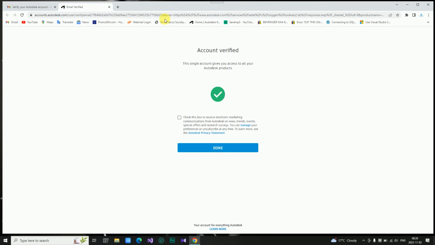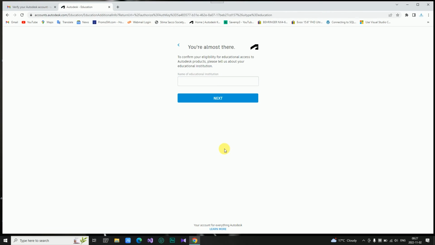Of course, this is now done. You're told that the account is verified. This single account gives you access to all your Autodesk products. So you need to check this box if maybe you need to receive marketing information and so on, it's optional. So we can click done and you're good to go.